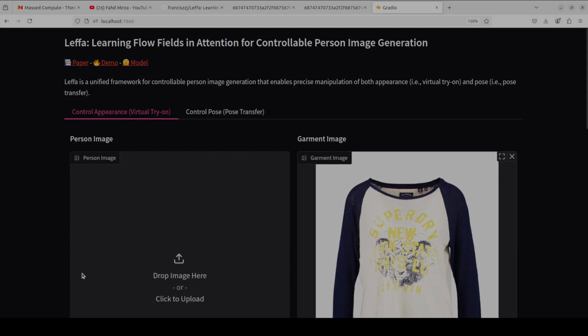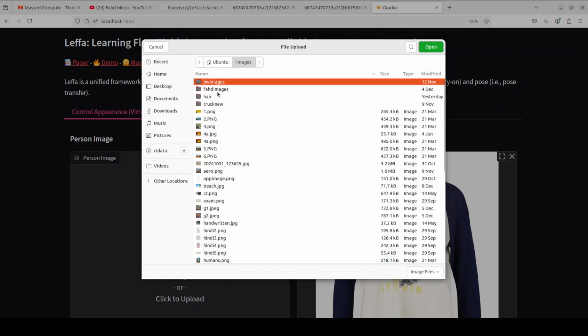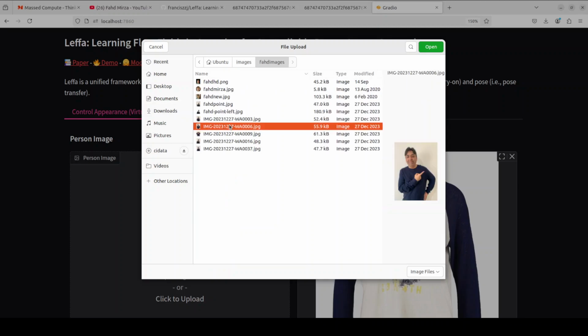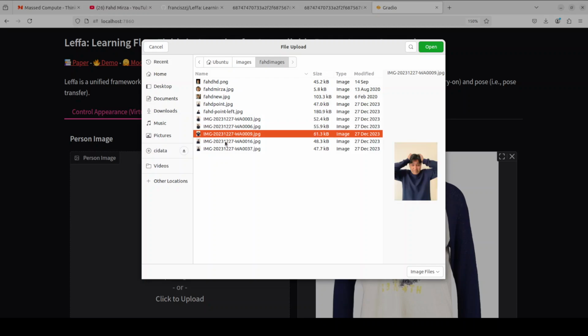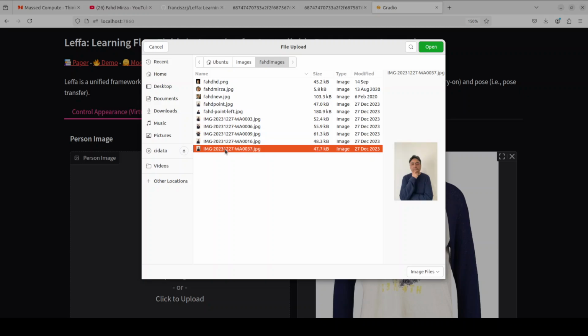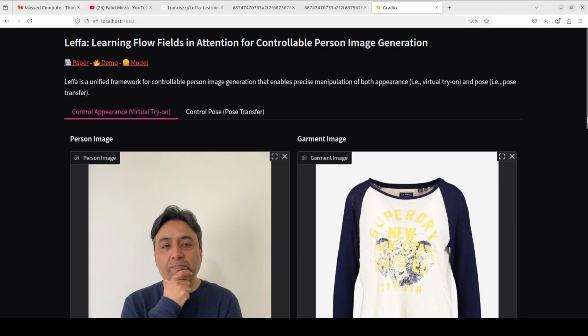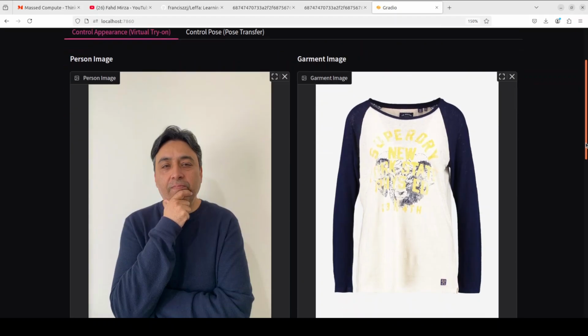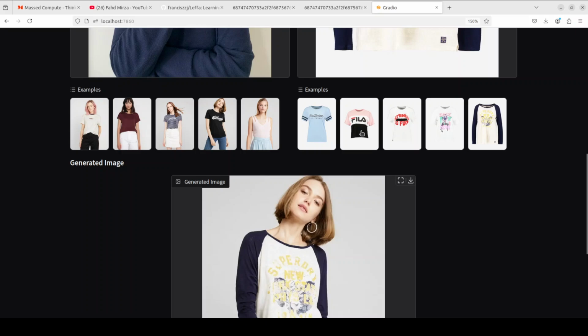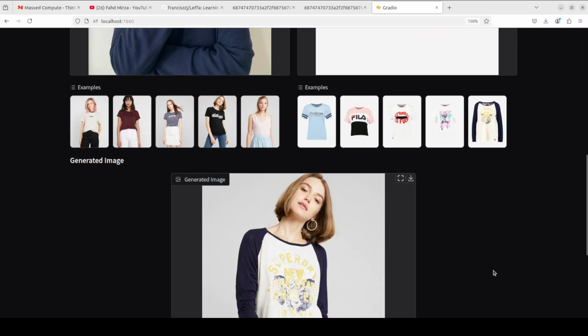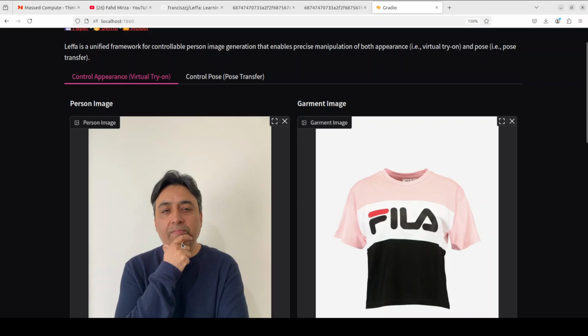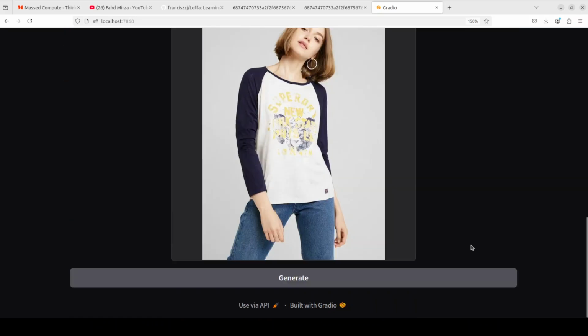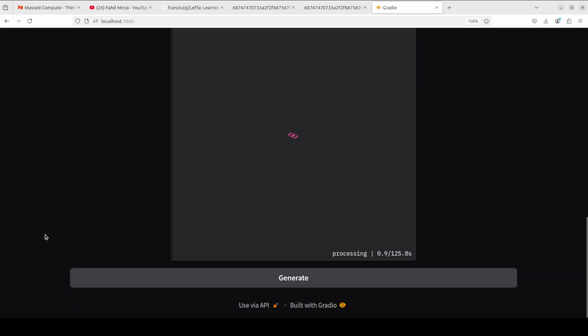Okay, so let me try to put my own image here. So I'm just going to select one of my own images. Give me a sec. Okay, judge me, maybe I'll just go with this one. This looks slightly better than the others. And I'll just go, maybe not this one, maybe I'll just go with this pinkish one. Okay, so this is the source, and I want to wear this Fila shirt. Let's generate.